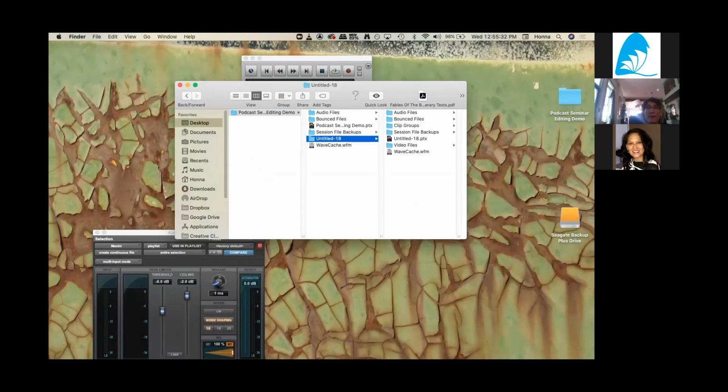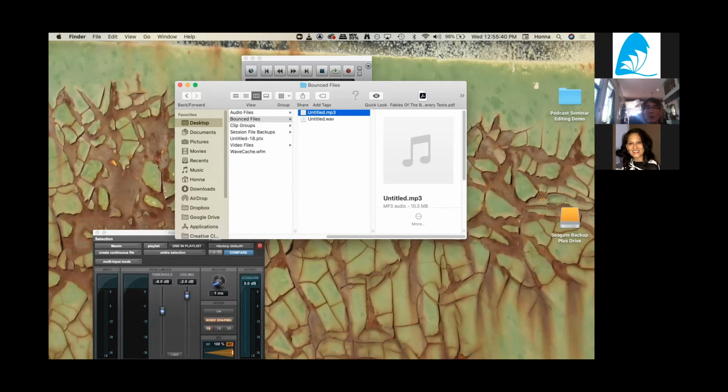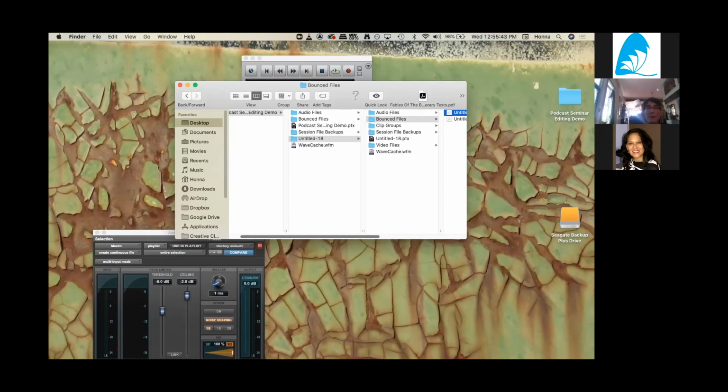And then it has its own bounced files, and these are the final versions that we have in here. The MP3 version is the one that I would actually upload for my podcast. If I were going to take this and put it on my drive to make sure I had everything, I would want to make sure I get the very outer cover that has everything inside of it.